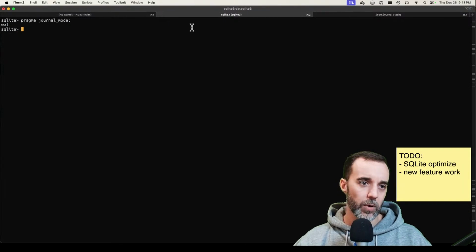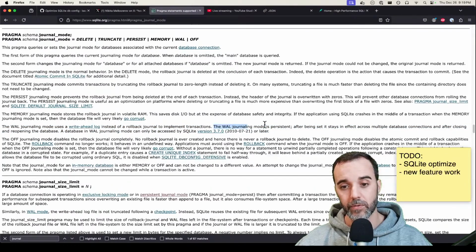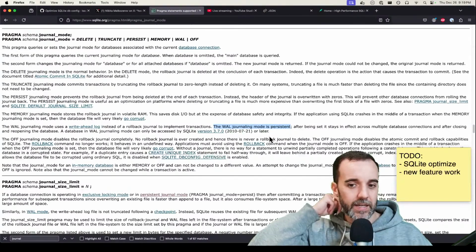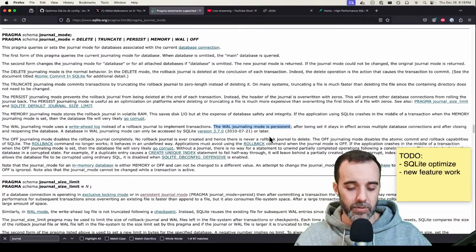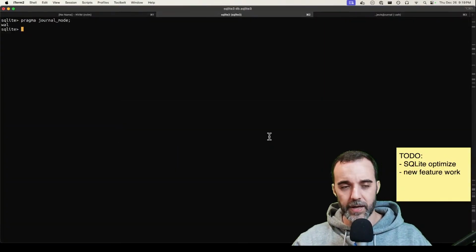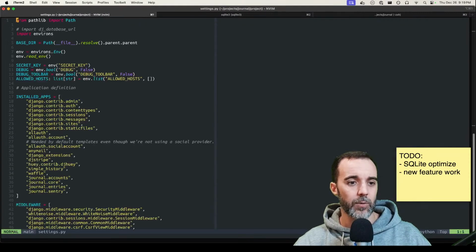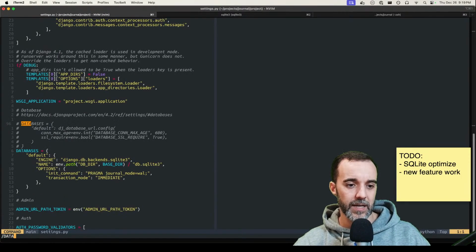But anyway, we're over here, and this says the WAL. Okay, this is important, and this is something I want to look through in these configurations. The WAL journaling mode is persistent. So you set this once, and you don't have to do it again. But here's where Django comes into play. When we look at Django, where we've set this, we go down to the databases section.